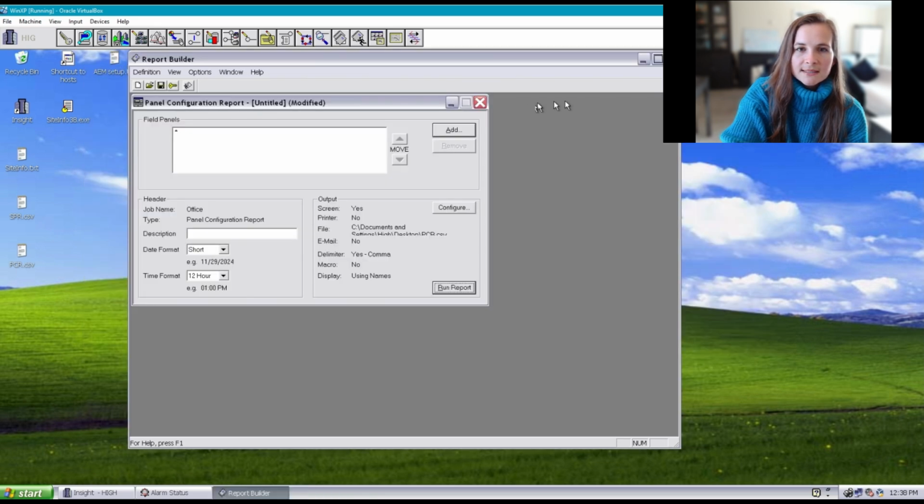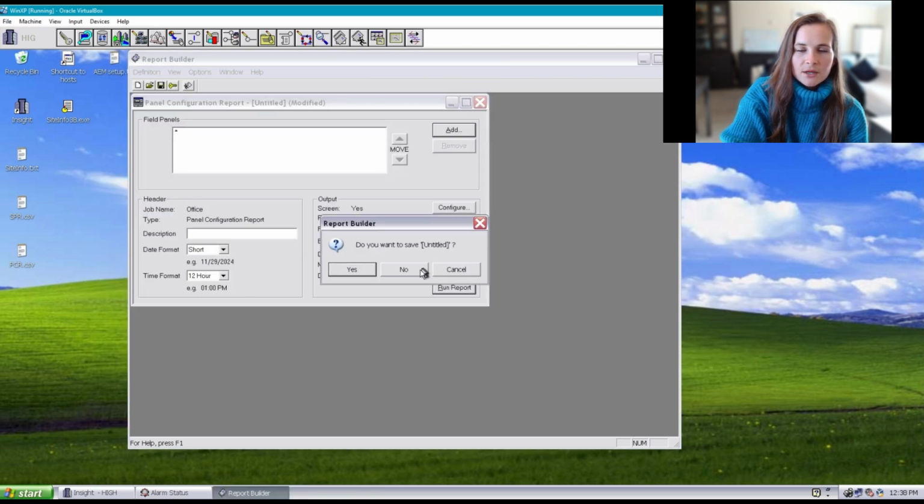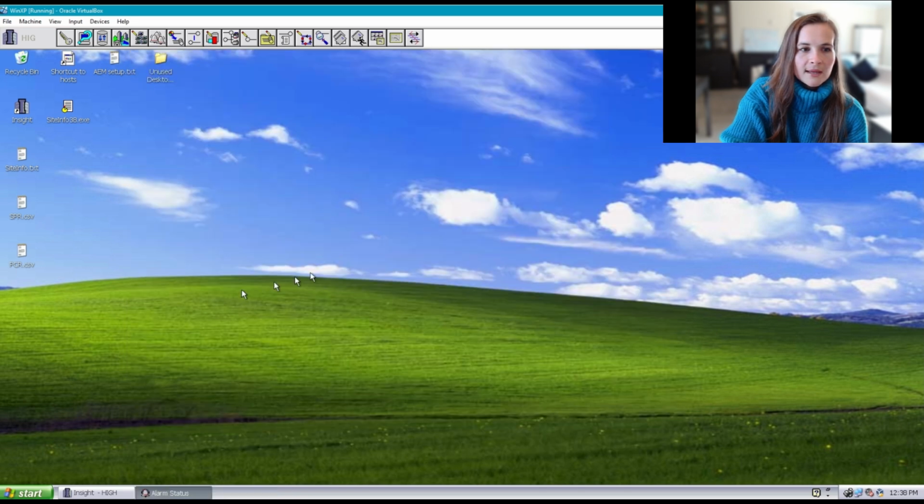Now we close this and we say no, and now we have the panel configuration report and the system profile report on the desktop. Now you can send us those reports and we can give you a quote.